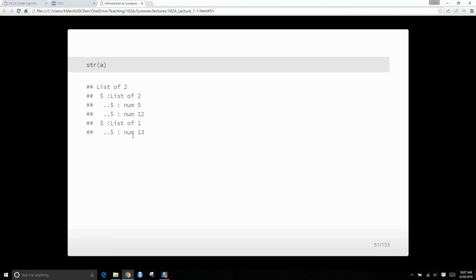Okay, and so it's important to realize that using the command list to create lists is going to embed lists inside of others. So you've got a clear hierarchy of how these things are created inside a list here.